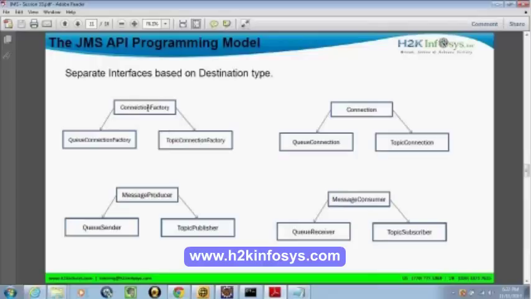When we use this generic name, even when we get a different object, we don't need to change the code. That's why when we have a reference variable, we usually use the interface name so that we could put any of the subclasses. When you have a reference variable of type connection factory, you could put a queue connection factory in it or a topic connection factory.